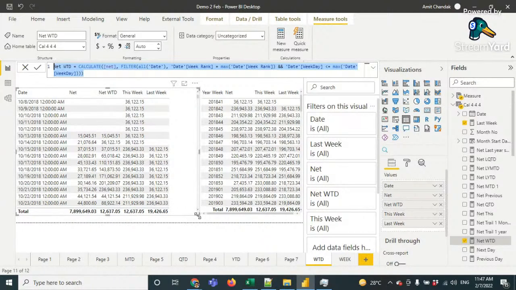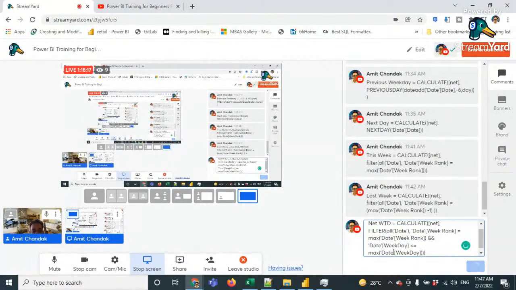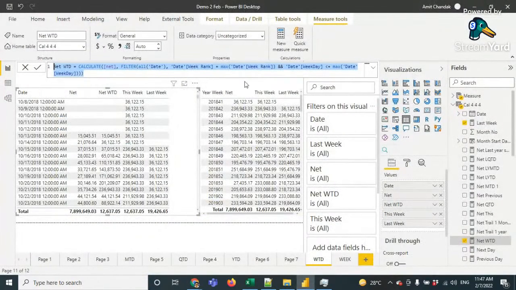What is last week till date? No difference in the weekday, the only difference is in the week rank. So we got week till date. We use the rank, we say equal to week, and then we say weekdays less than or equal to weekday. So we are able to sum up the weekdays. So that's how we are able to do it.